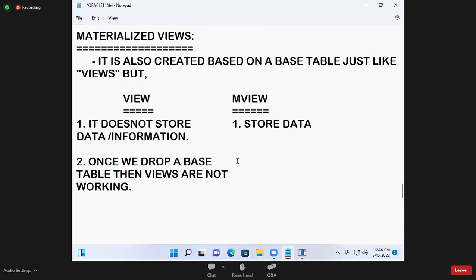But here, my materialized view is not like that. Even if you drop your base table, the materialized view is still working. It is storing data, and it is also working even though the base table of your materialized view is not there. So that is most important.